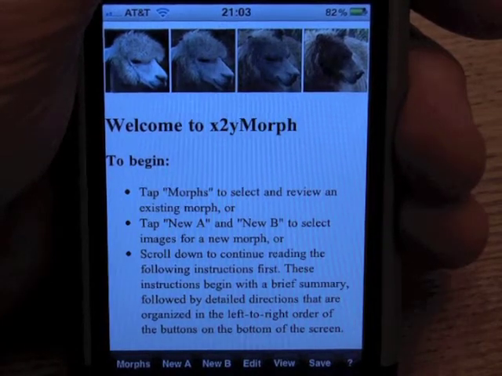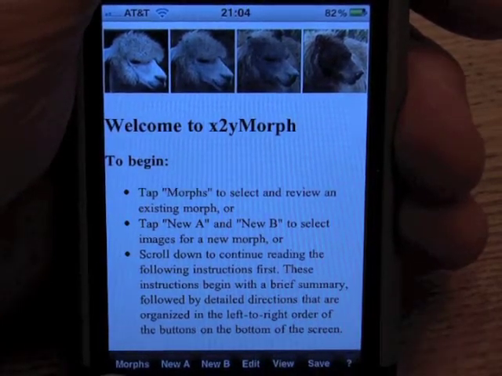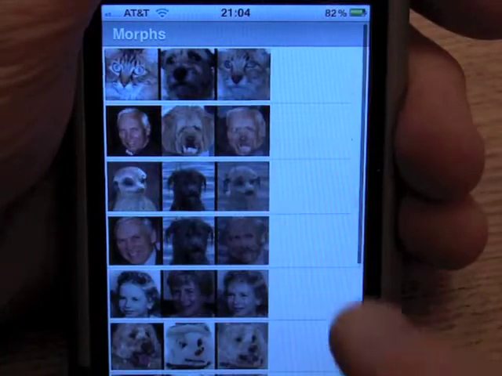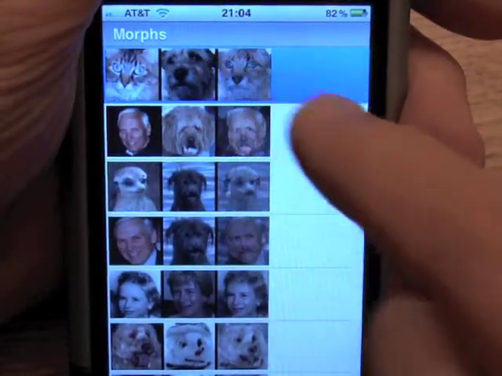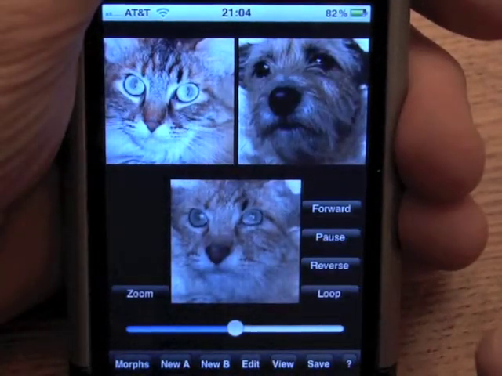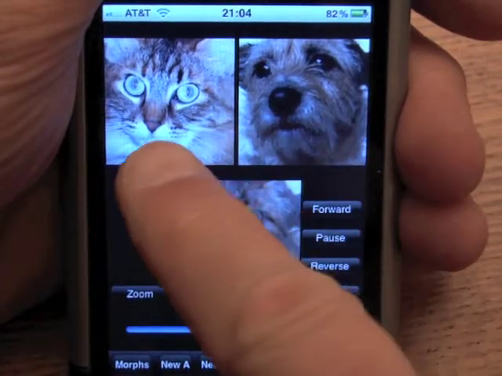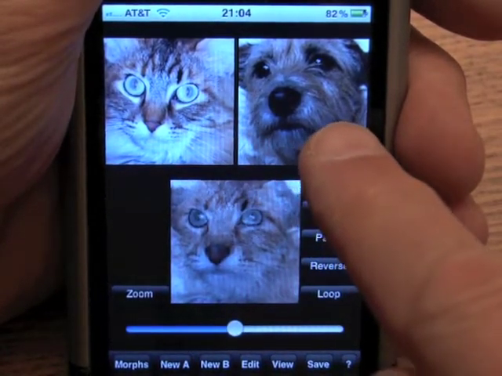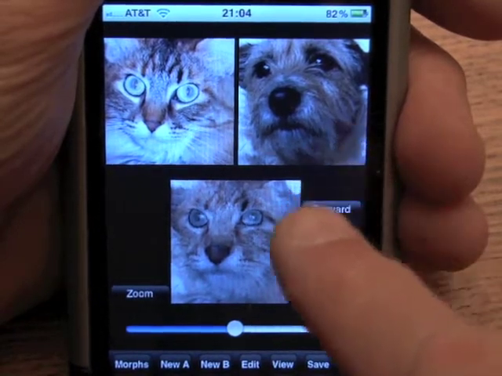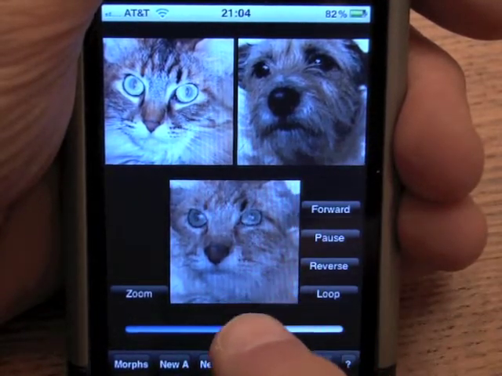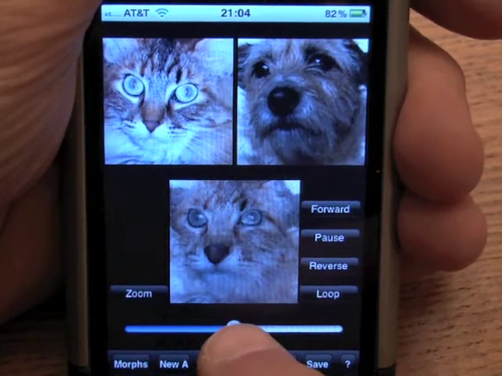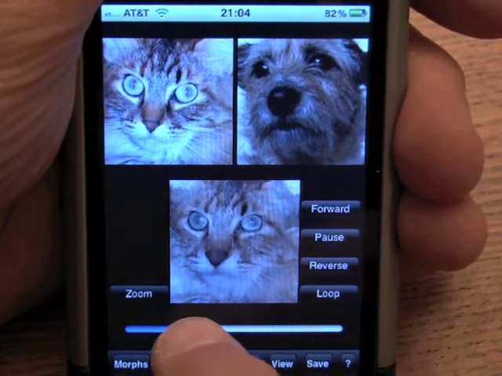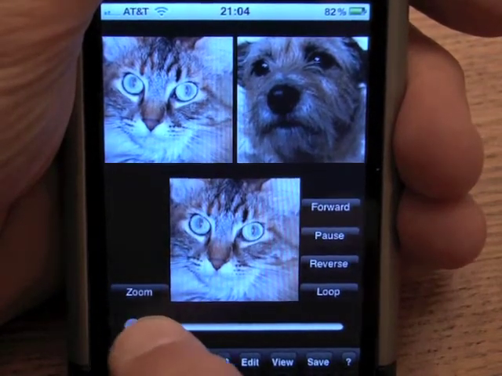To give an example, let me begin by tapping on the Morphs button and pick a morph that's already been generated. This one happens to be between a cat image, that's the A image on the upper left. A dog image happens to be our choice for the B image in the upper right. And what you see in between here and beneath them is the morphed image. And we can control the degree of the morph by moving this slider.